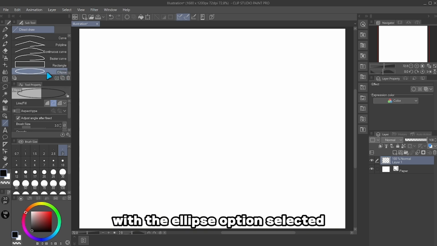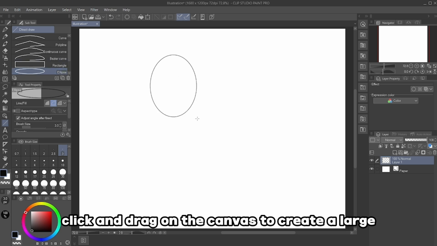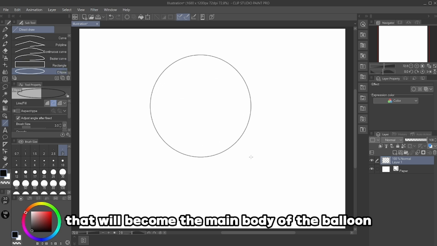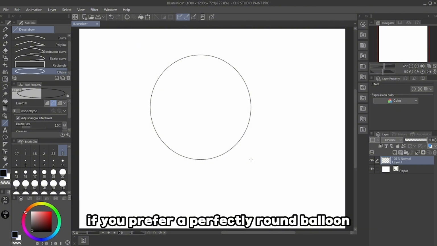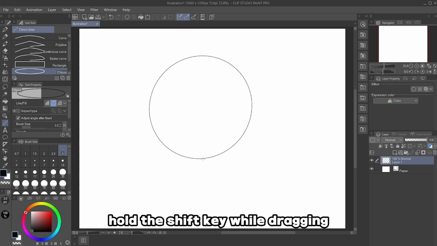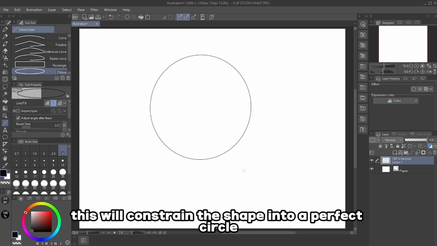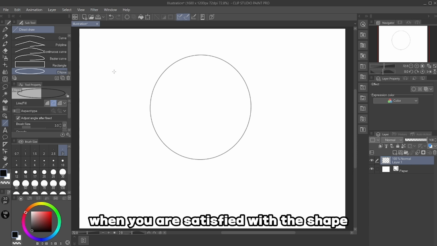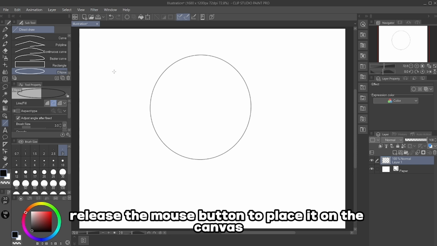With the Ellipse option selected, click and drag on the canvas to create a large oval shape that will become the main body of the balloon. If you prefer a perfectly round balloon rather than an oval one, hold the Shift key while dragging. This will constrain the shape into a perfect circle. When you are satisfied with the shape, release the mouse button to place it on the canvas.